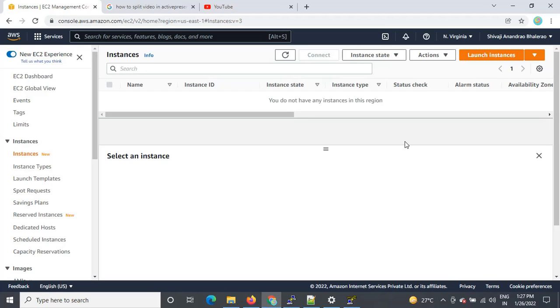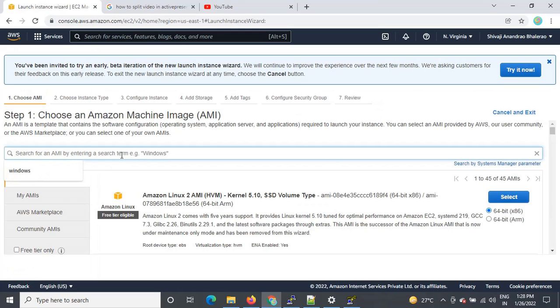Today we are going to see how to install IIS server on a Windows machine. Okay, so let's start now. Let's click on launch instances. Then we have to search for a Windows machine here.